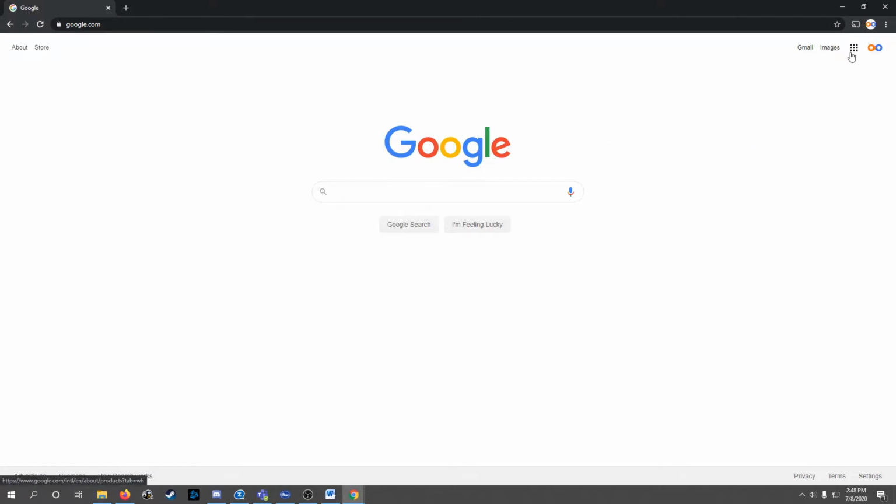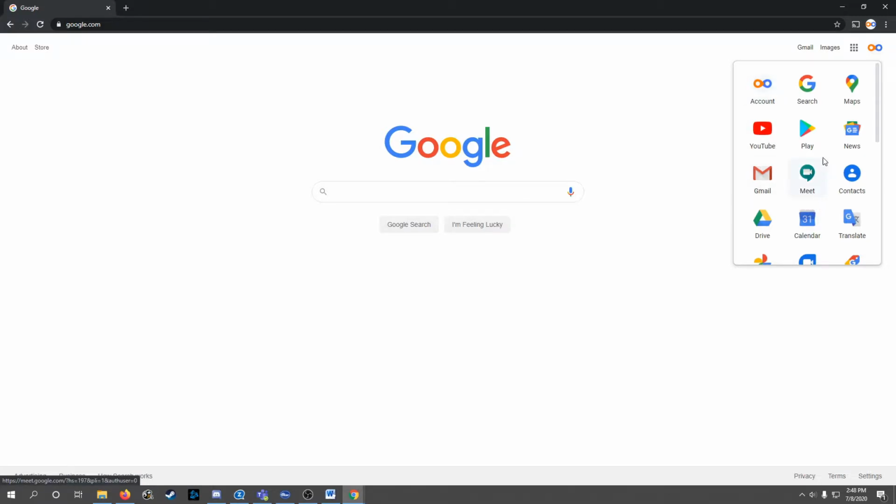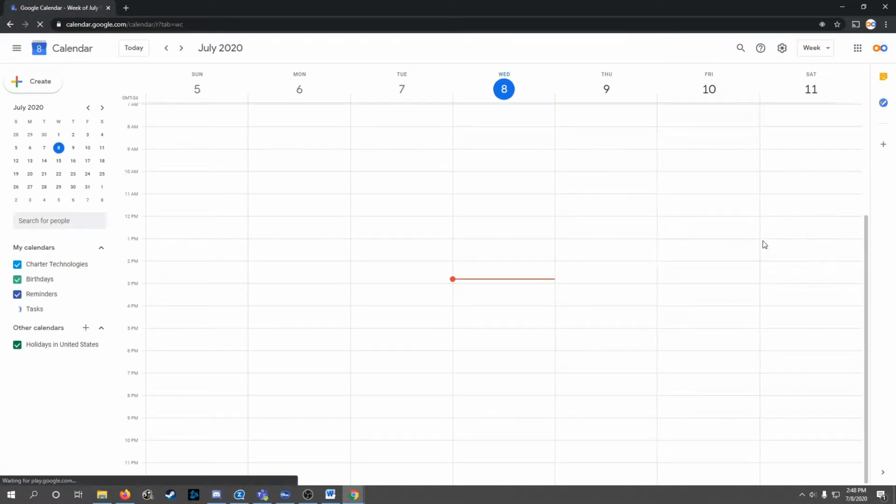In the upper right-hand corner, we're going to click on the 3x3 grid icon, which is the Google Apps menu. This Google Apps menu is a quick tool for accessing the various Google apps. We'll find Calendar, click it, and that brings us to our Google Calendar.